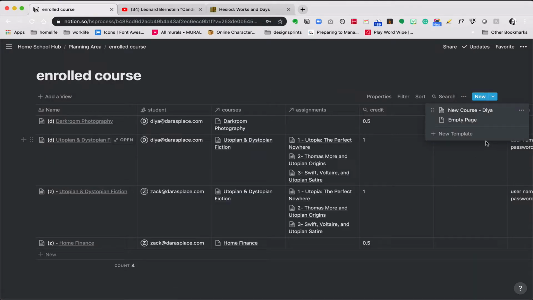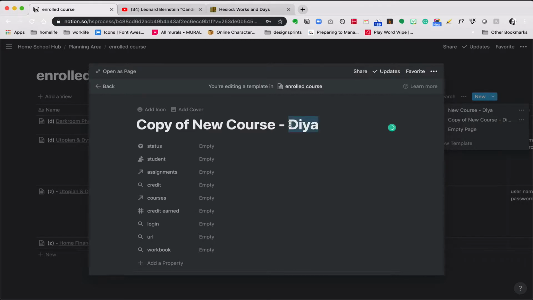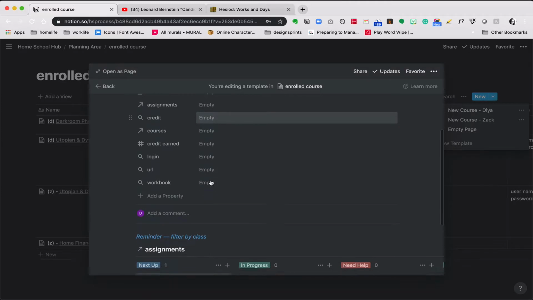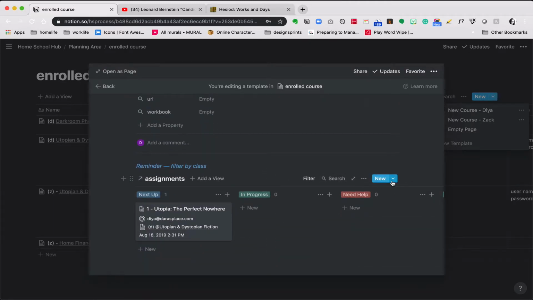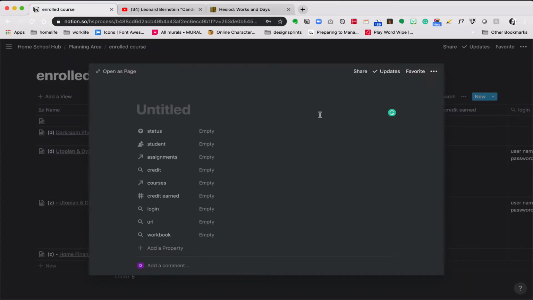Okay, and then I'm going to go ahead and duplicate this, but this time it's going to be for Zach. And I'm going to open that filter and put his name here. Okay, so now that I've done that, if I go ahead and create a new class for Dia, and let's do, again, our little hack, and I'm going to say this is her trig class.